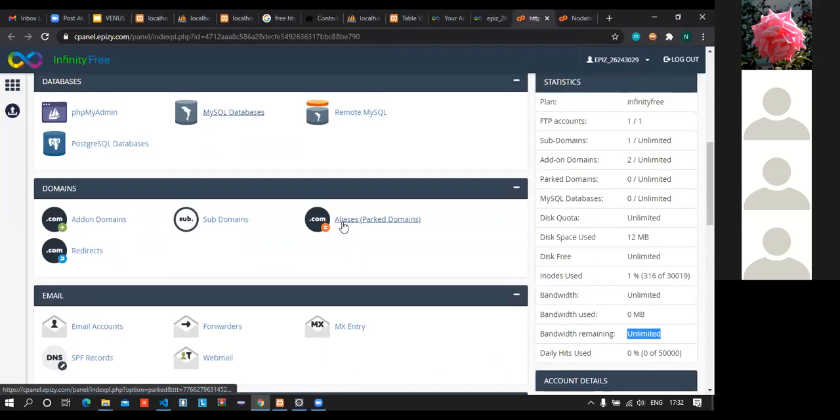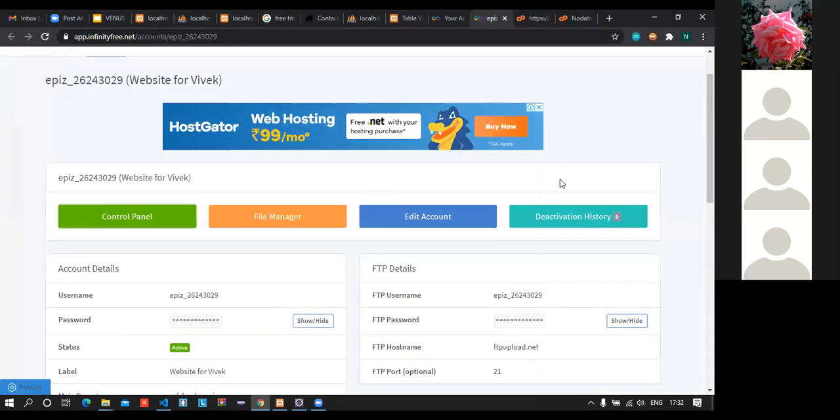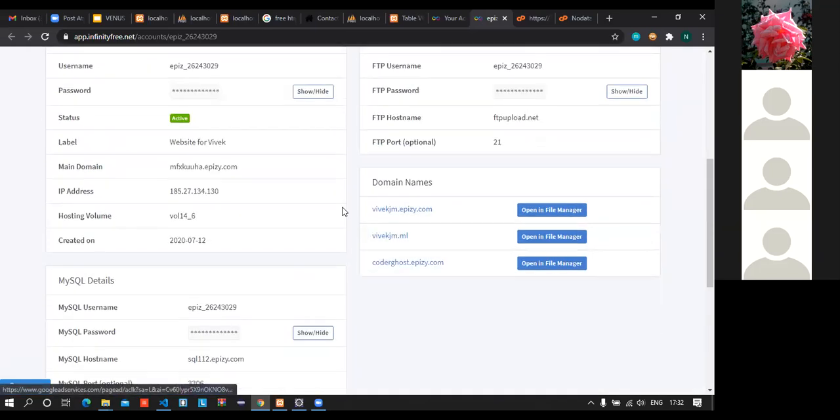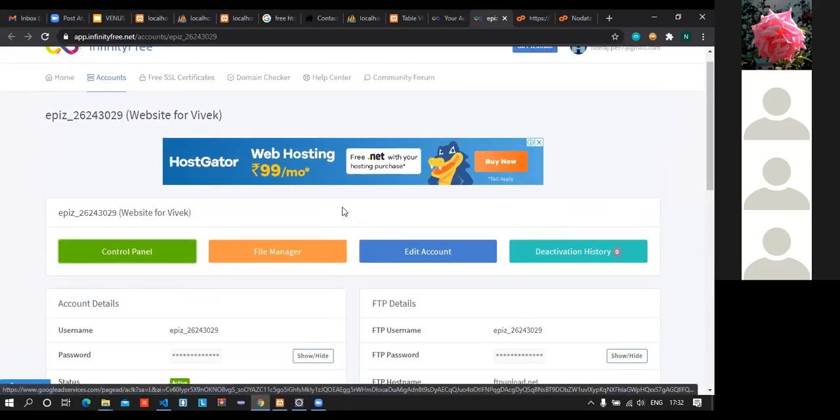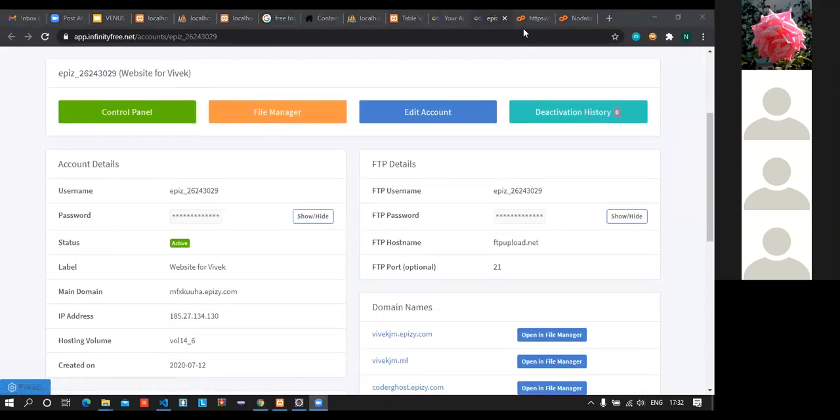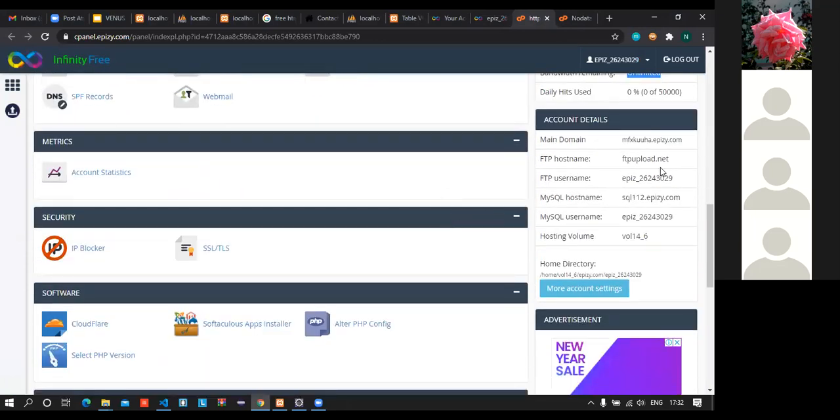The next question is, I got my domain, I got my hosting, how do I connect my domain and my hosting? This is a big question. How you do it is, you first need to find your name servers. I can show you where it is. Come up here, these are your name servers, to be specific.